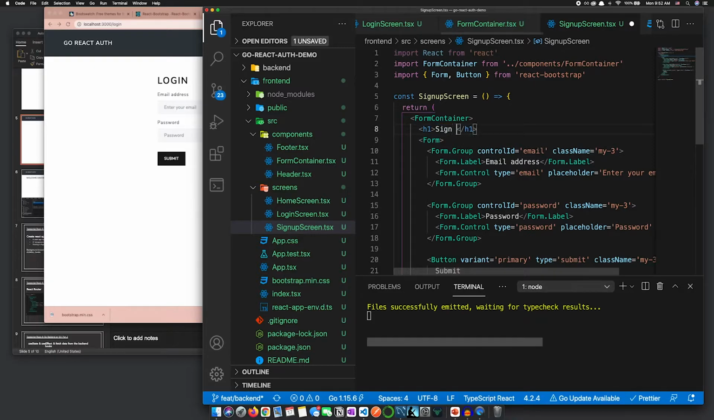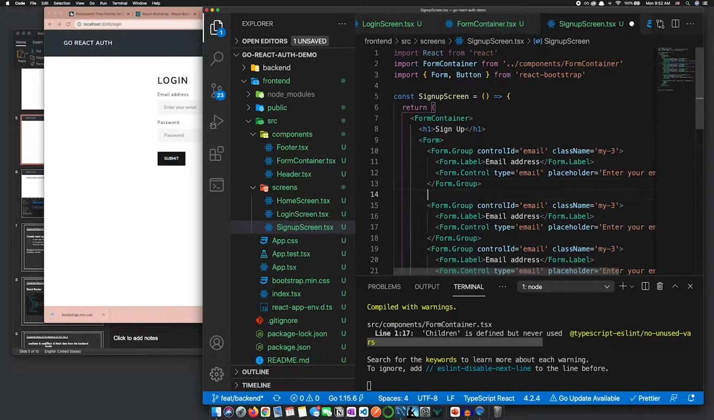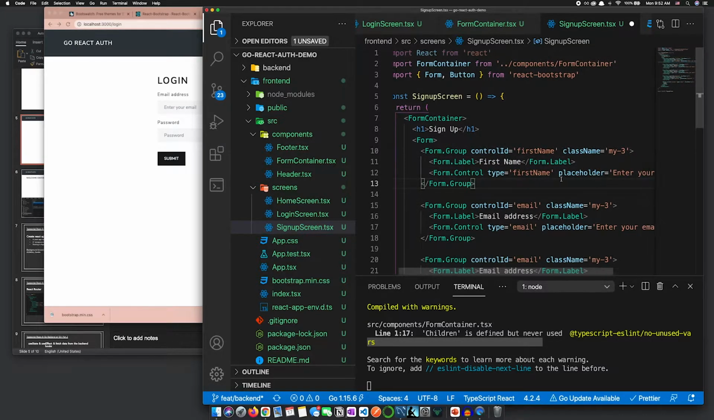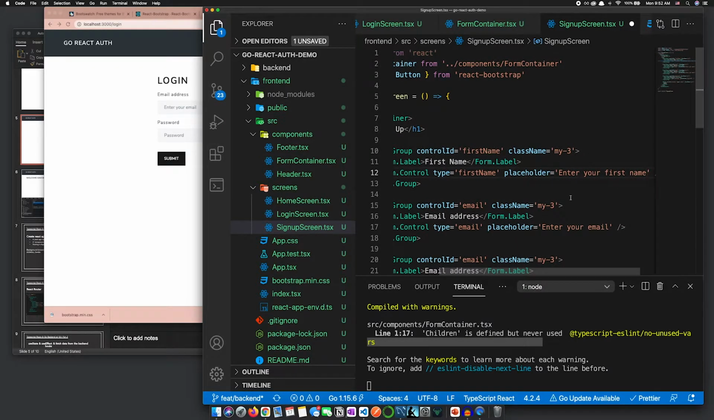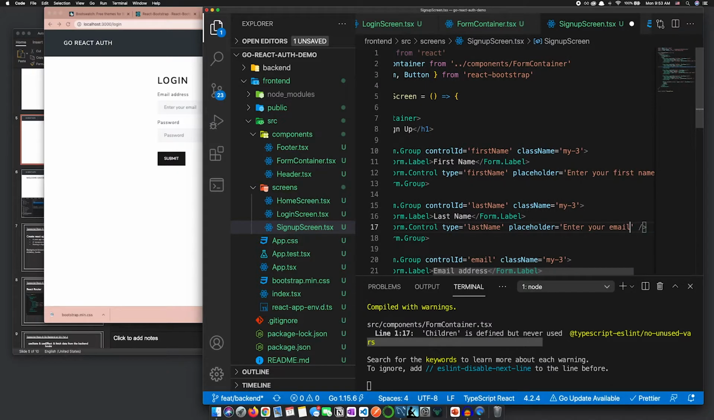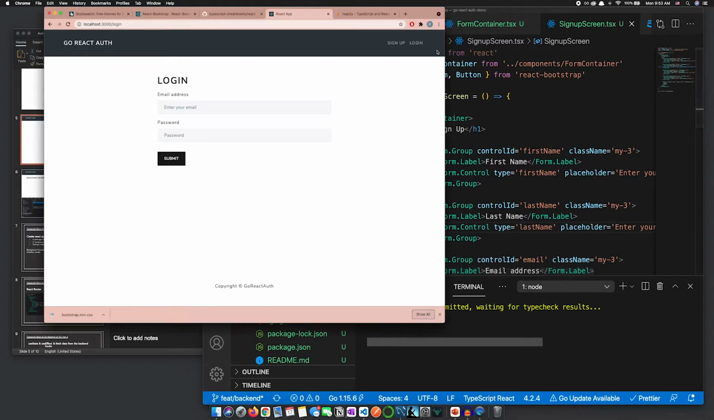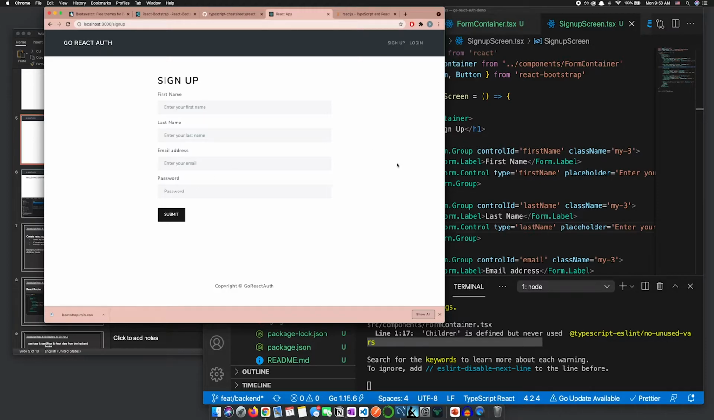Save that. I'm going to change this H1 to sign up, and I do have two more input fields for signing up because I do want the first name and the last name from the user. So here, first name, enter your first name. Same here, it's going to be last name, and this to last name, and say enter your last name. All right, last name. Okay, let's go into the sign up page. And now we have the sign up page in place.